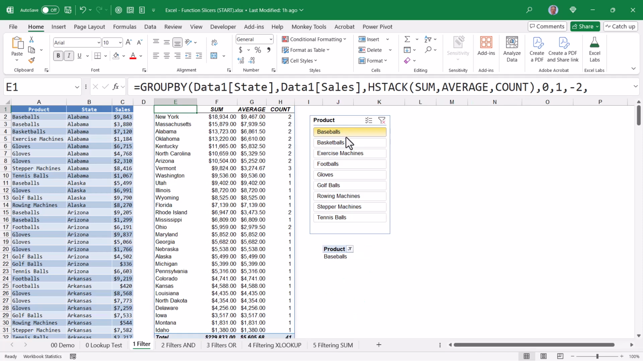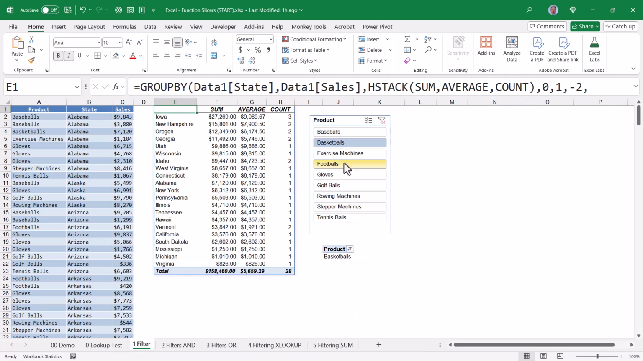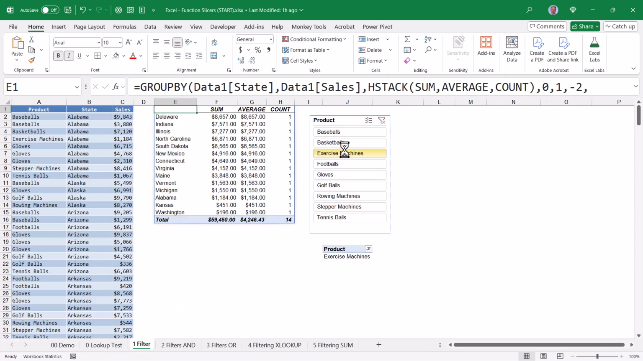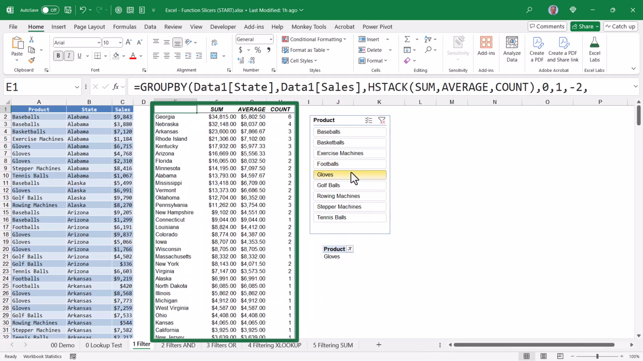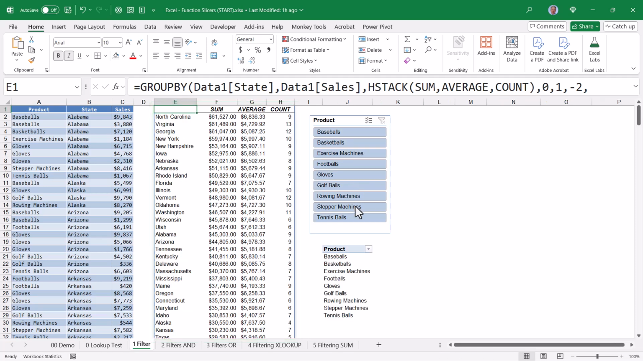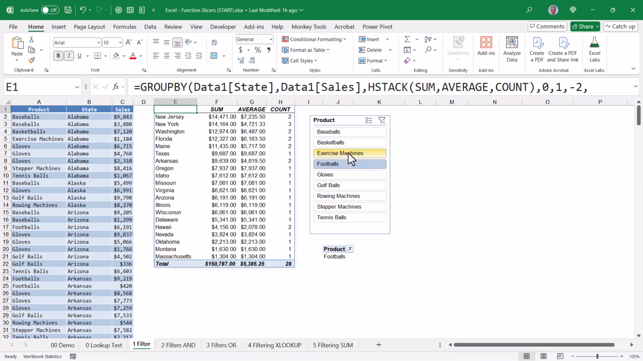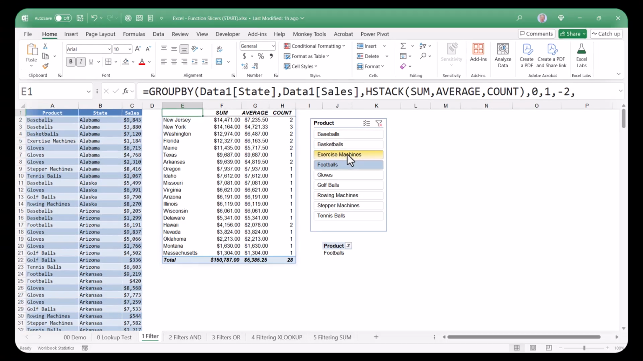we only see products for baseballs, basketballs, footballs, gloves, exercise machines. So our group by function is actually being influenced by the pivot table. The slicer controls the pivot table controls the group by. Now, as I said, this is far easier to do just in the pivot table. But once you understand the controls that have been given to you here, it unleashes a world of possibilities.